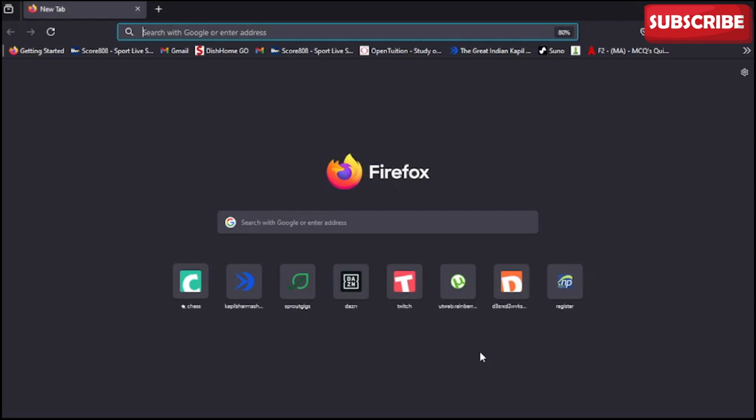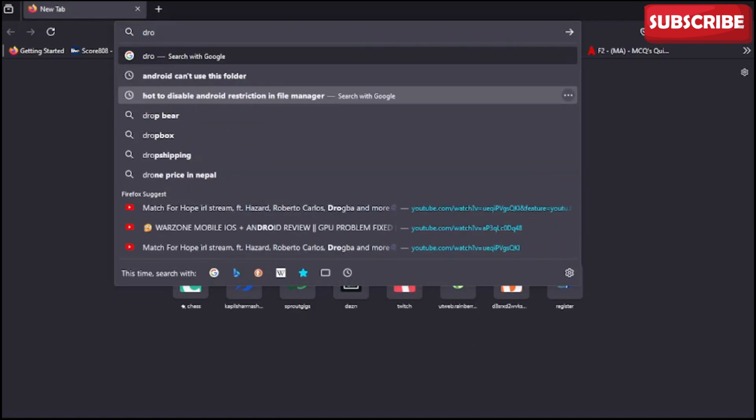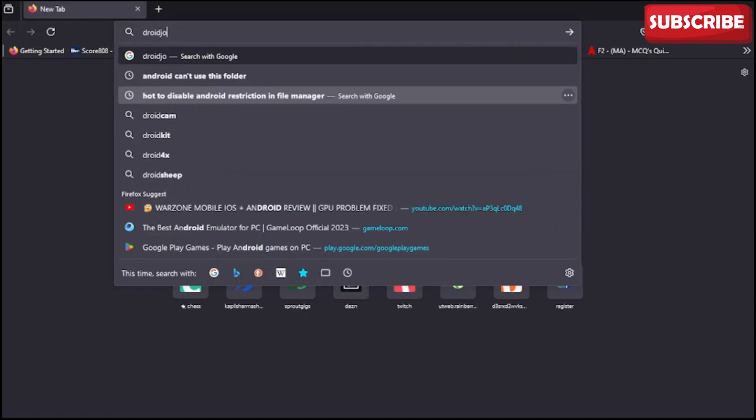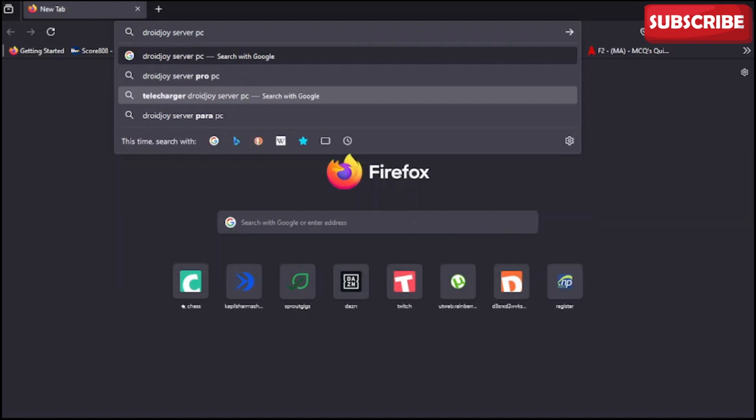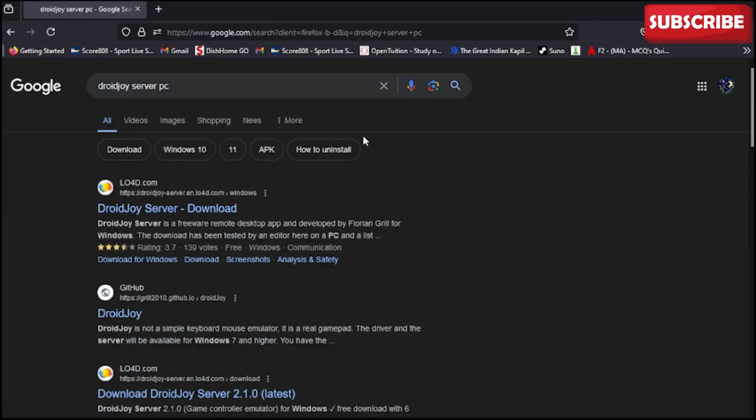Today, I'll show you how to use your Android mobile phone as a controller to play games on your PC without any ads. First, go to the link provided in the description and download Droid server. Follow the instructions to install the .exe file on your computer.